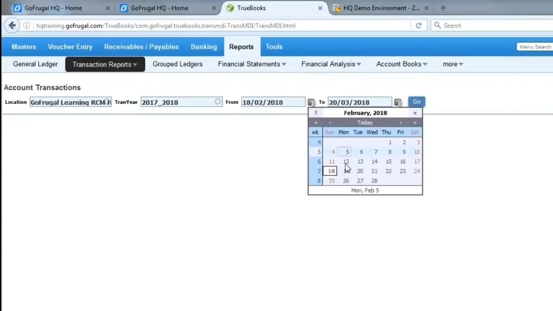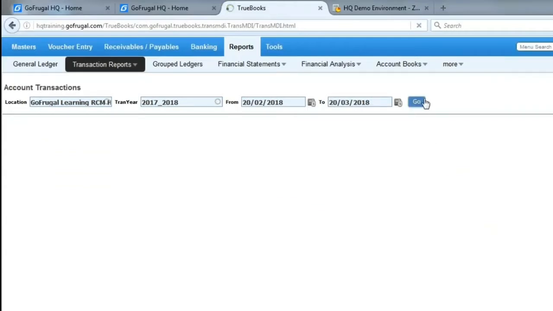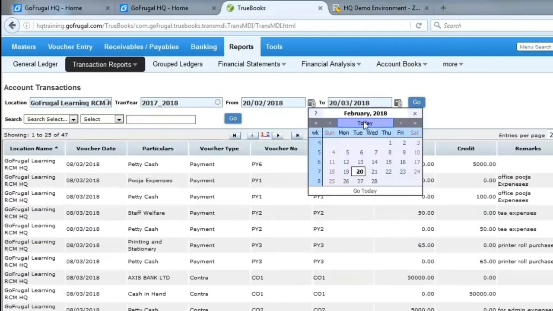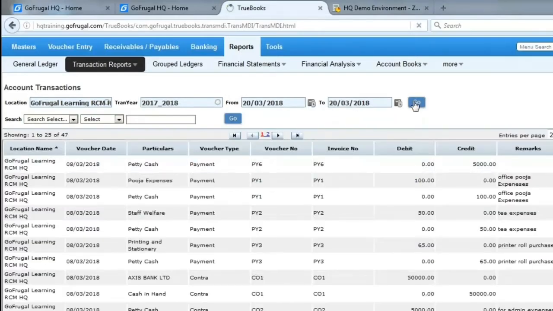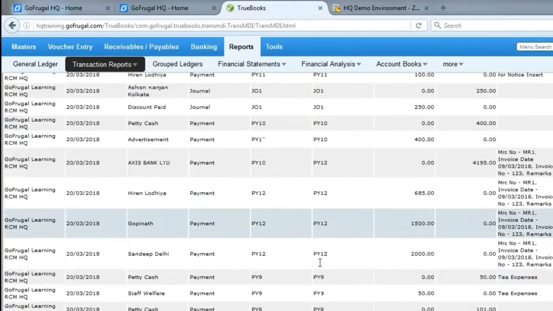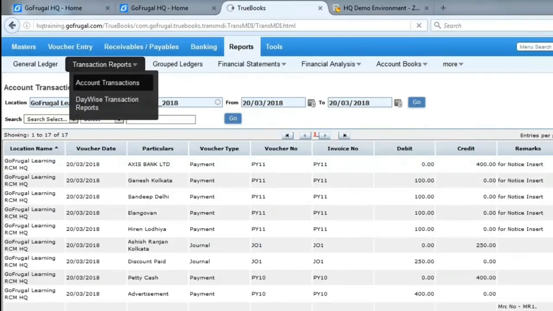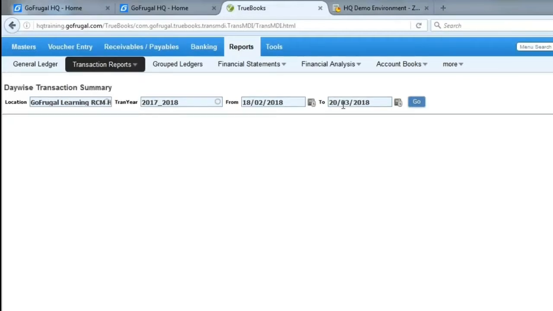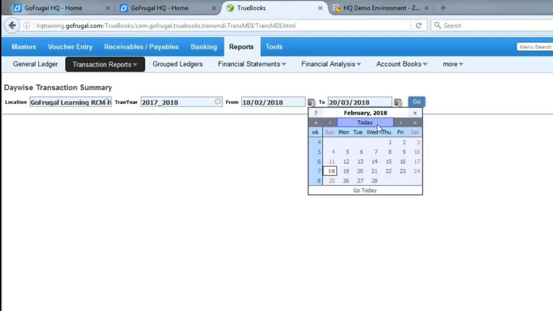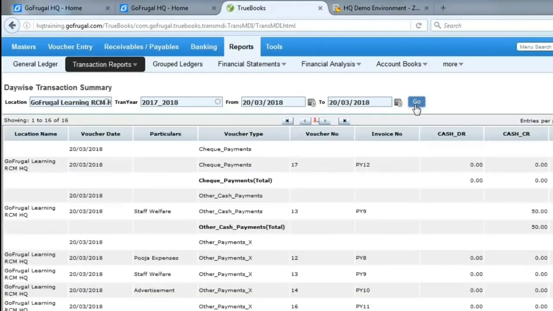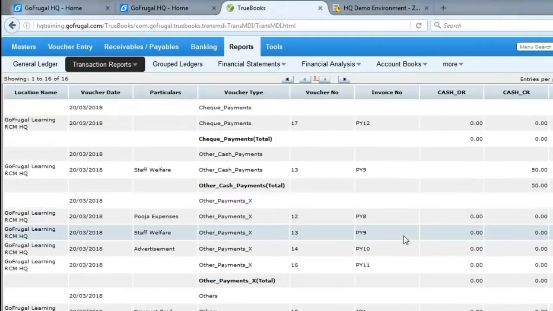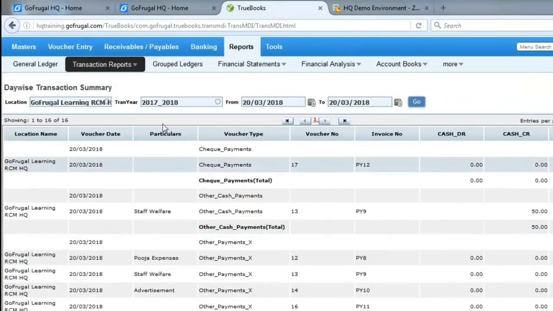So this is the account transactions for the day. So I am using today's date. So what are the payments made today here? All the details we can see in the one report. So day-wise transaction report. So this and all we can see what are the check payments made, other payments. So these details we can get it here in these reports.